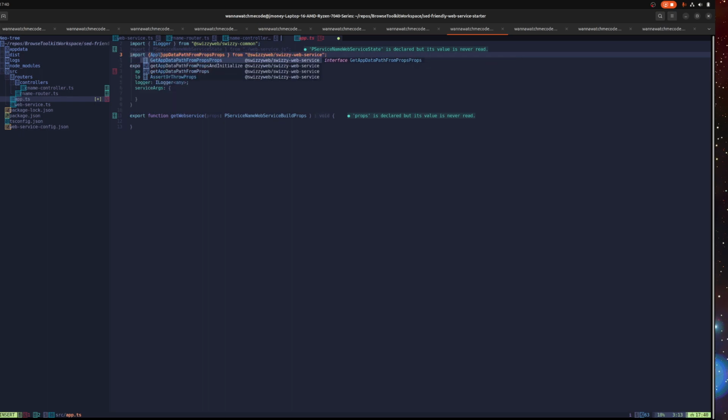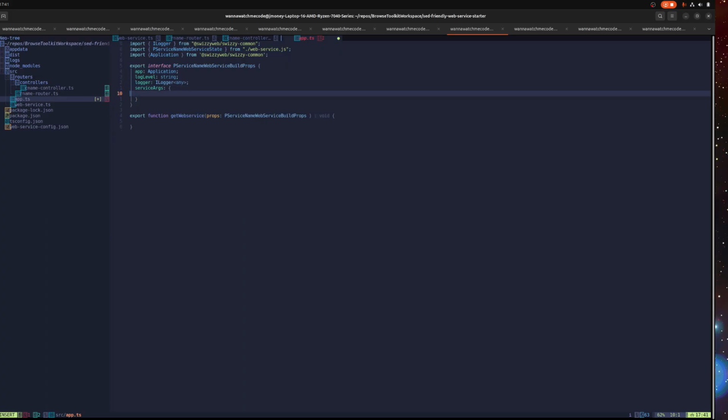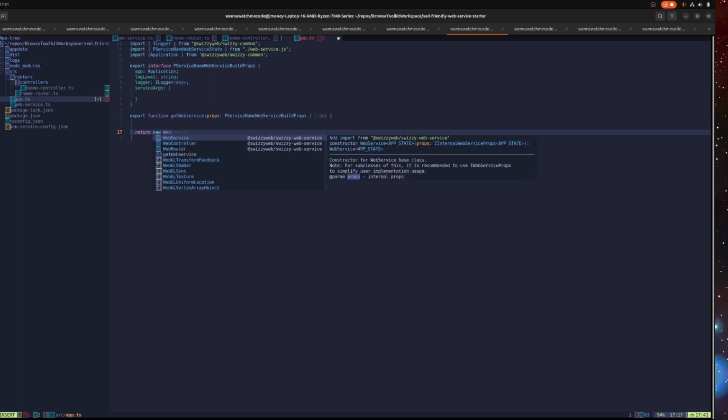Import application from @swizzy/web, slash @swizzy/common. Okay, and service RX will be left empty. We'll do return new web service.